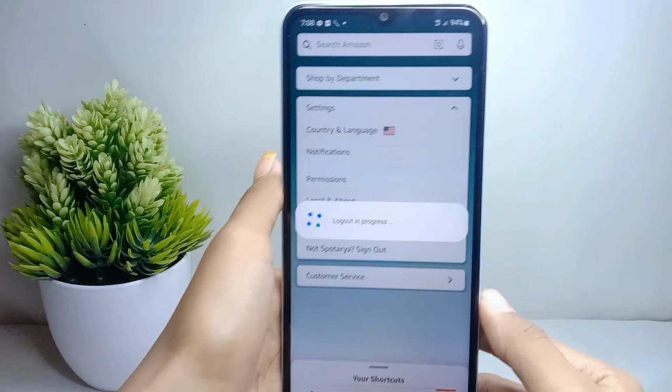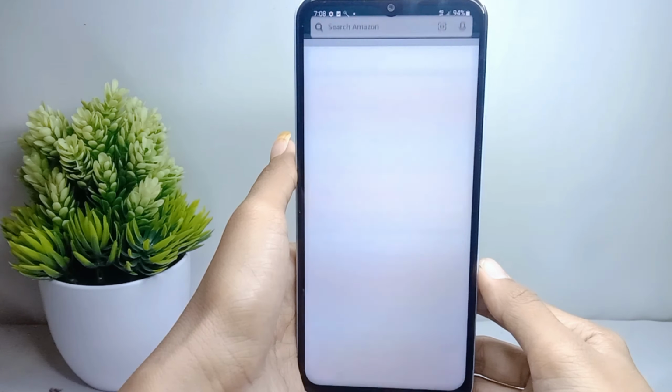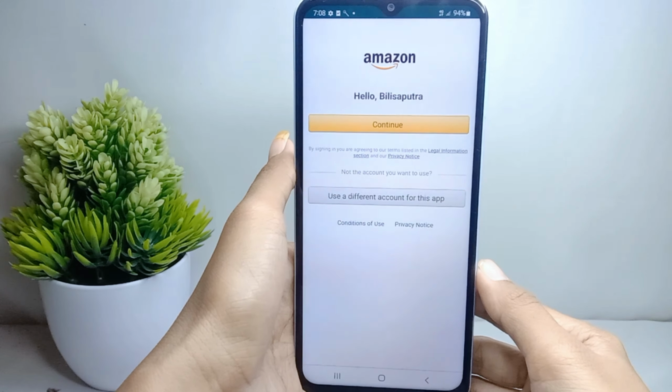Well, that's the tutorial on how to sign out from the Amazon Shopping app on an Android device.